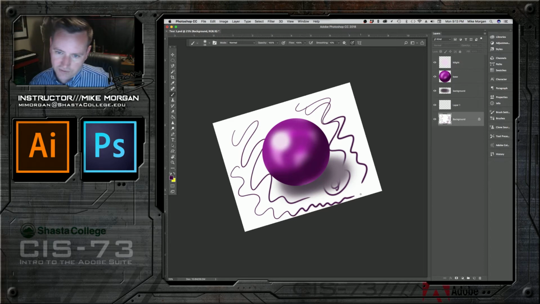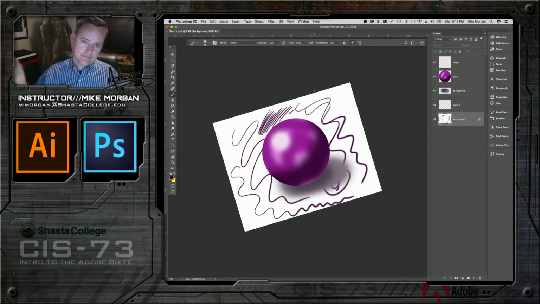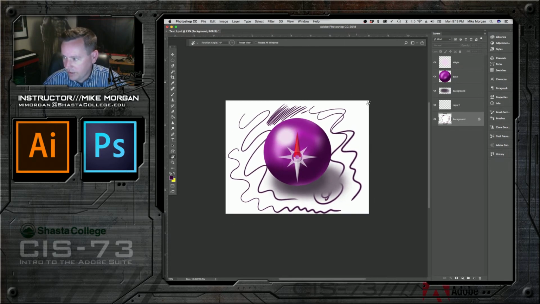So the point of rotating the canvas might be maybe I feel better doing some shading like this and it comes out better. I don't know. My Cintiq itself also swivels, so I really don't have a need for that rotation. But you may have a need for that.